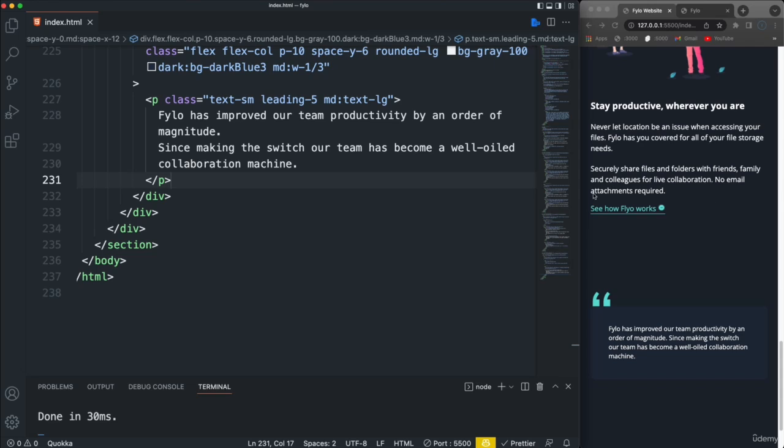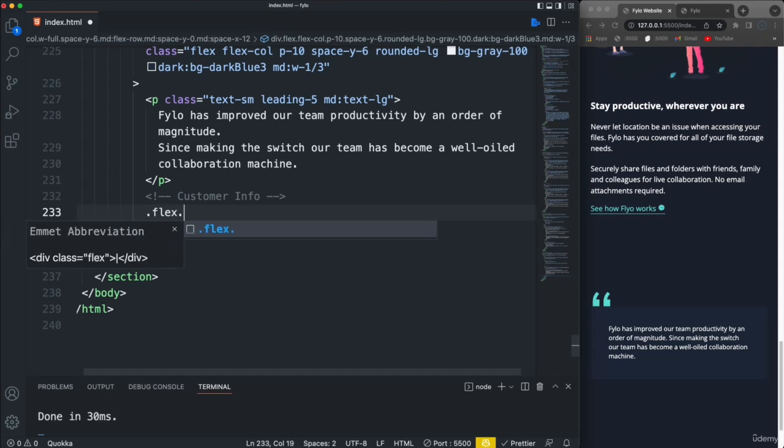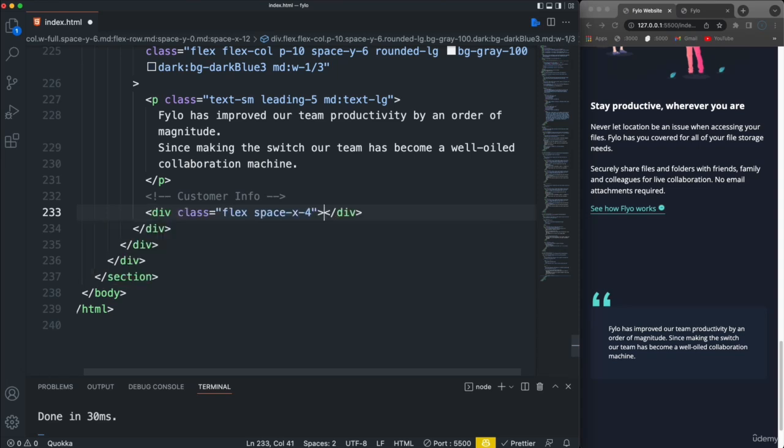Now we want to go right under the paragraph, and then this is going to be the wrapper for the, I guess, the user, the customer, whatever. So let's put a comment here. We'll say customer info, and that's going to be wrapped in a flex box, and space. It's a row, so we're going to say space on the x-axis 4.